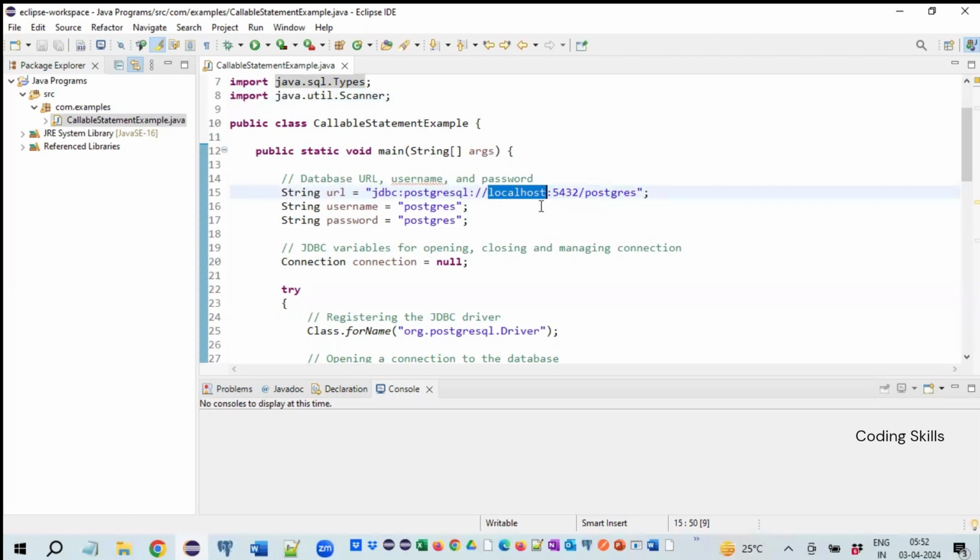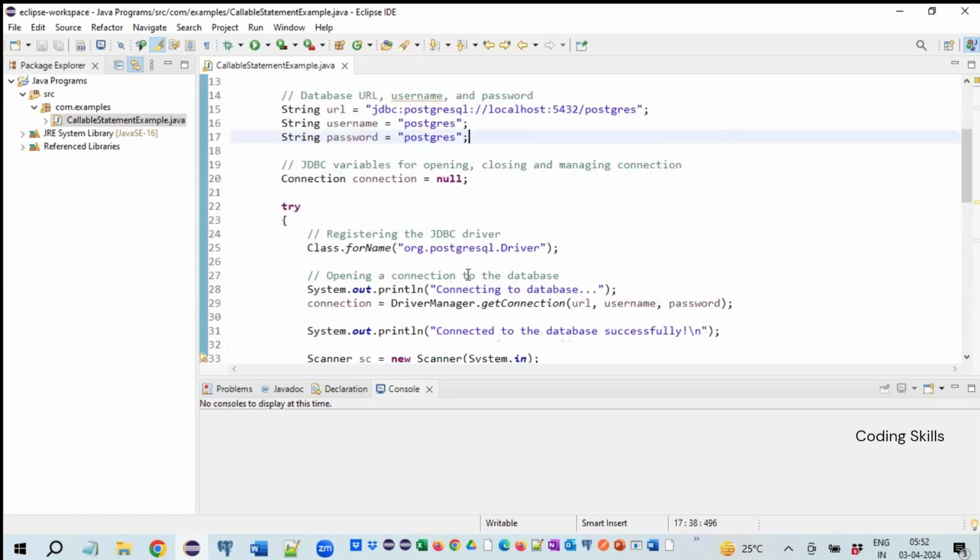If the database is running on some other machine, then you need to give the IP address or the system name of that particular machine. 5432 is the default port number for the Postgres database. The username and password I have used currently are both the same: postgres. Then I declared a connection variable.